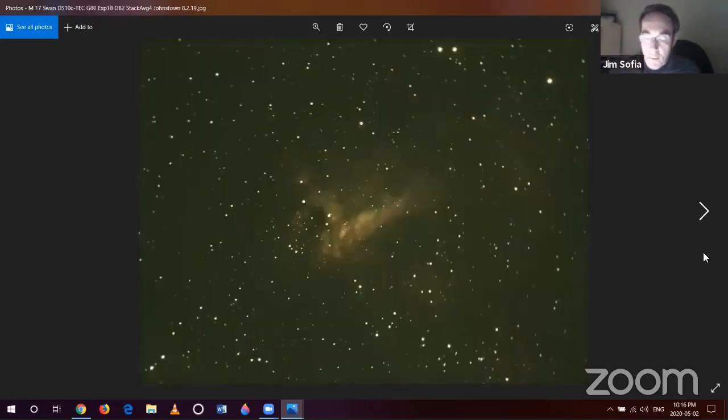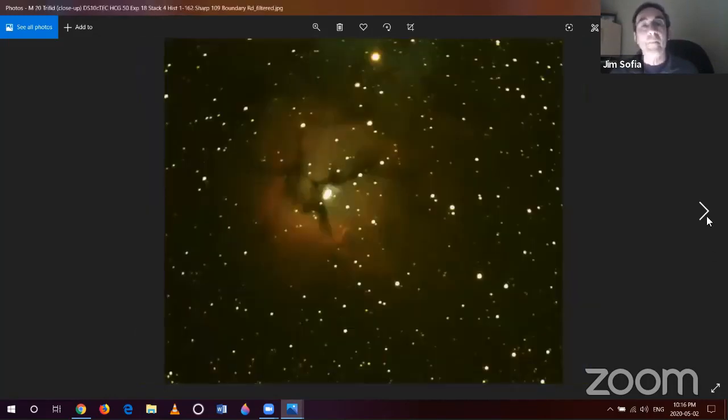And here is the Swan Nebula. You've seen this several times before. It's in the constellation Sagittarius, and it's approximately 5,000 to 6,000 light years away. This is the Trifid Nebula, Messier 20, in the constellation Sagittarius. And if you can believe it, the radius of the Trifid Nebula is 21 light years. It's approximately 5,200 light years away.